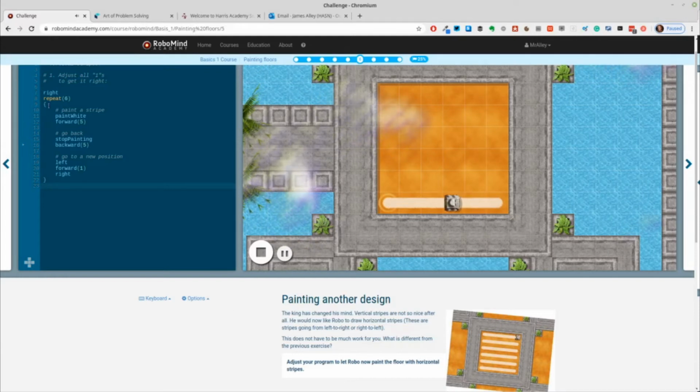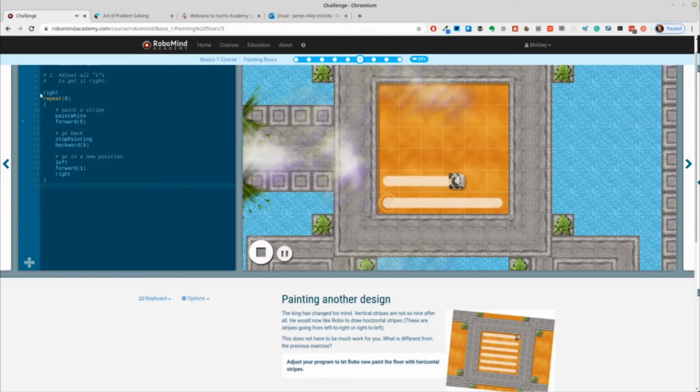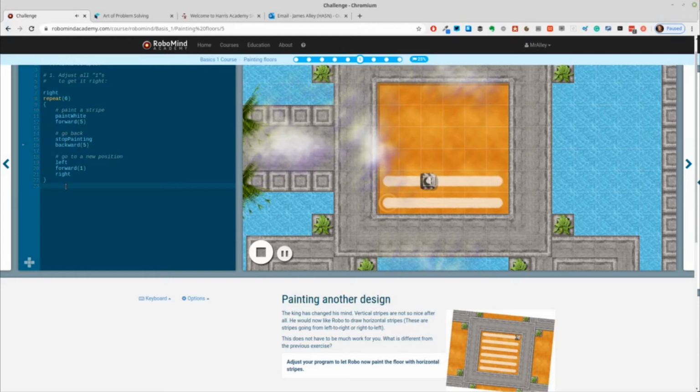Now, if you look up at the code, you'll see you still got to repeat 6. You still got to paint white. You still got a forward 5. You got a backward 5. But instead of going straight, first he turns right. Then he paints white, stops painting, comes backward 5. So it's very, very similar code.